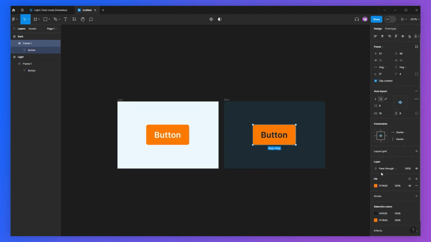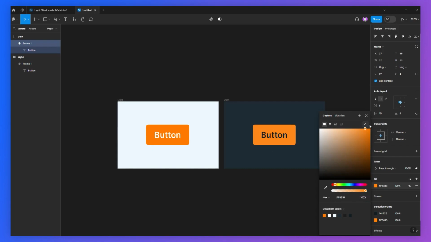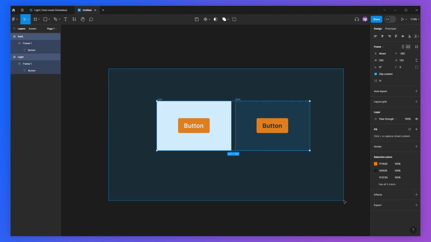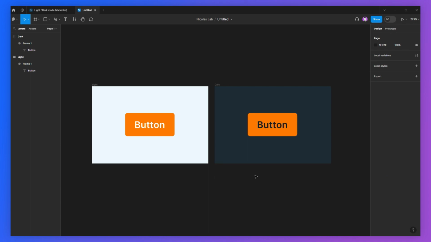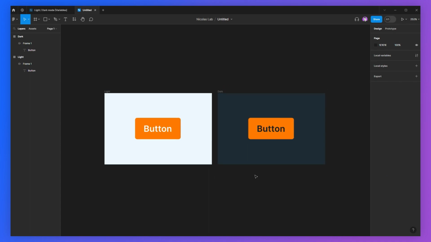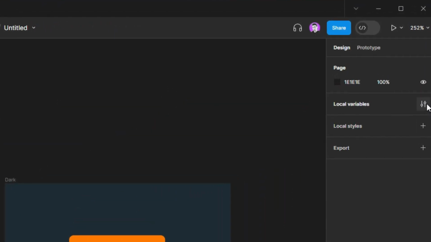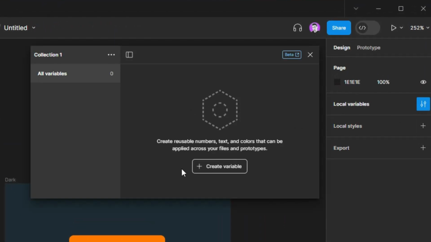Now that we have our button, we need to create our color variables. To select the variables, you need to select nothing on Figma. So make sure you're selecting nothing or press ESC on your keyboard and you will see this button. Now click on create variable color.